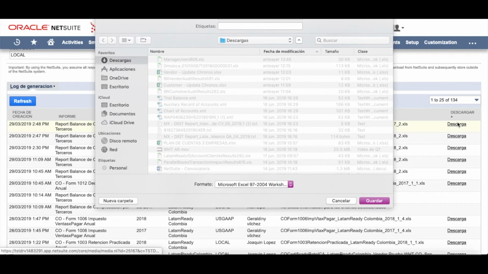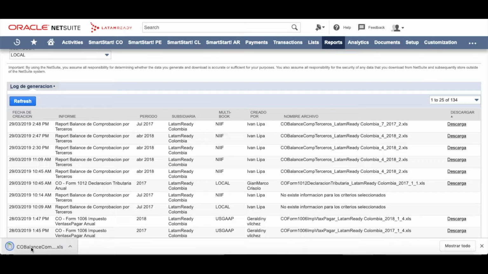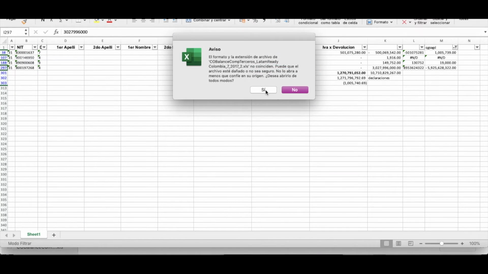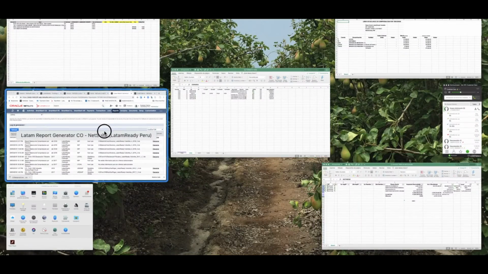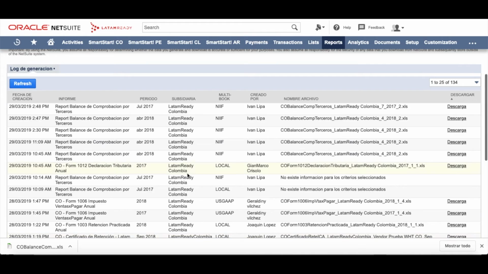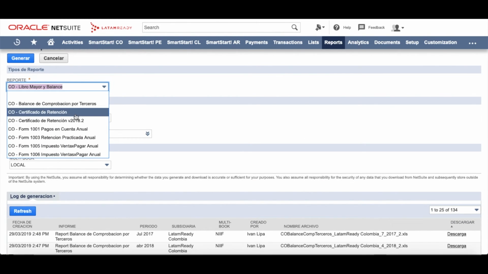To see one of them, click on Download and Save. In this way, the third-party verification balance is generated in Excel format. Each of these files or reports are generated in the format that is requested. Some are in CSV and others are in XML as Medios Magnéticos.